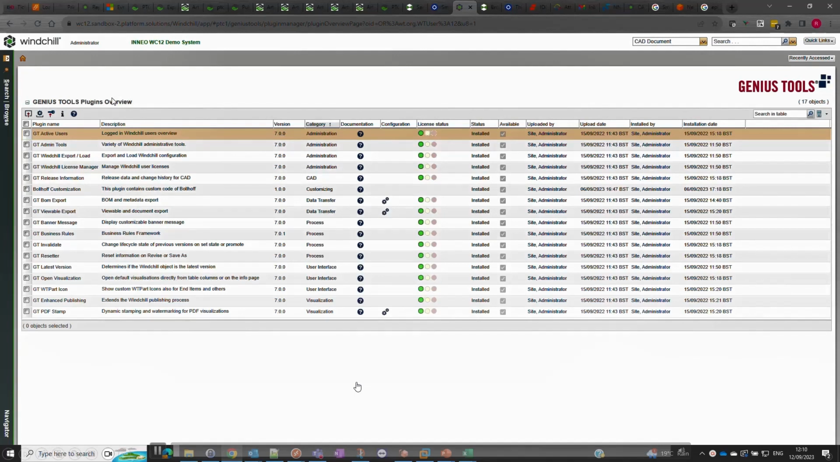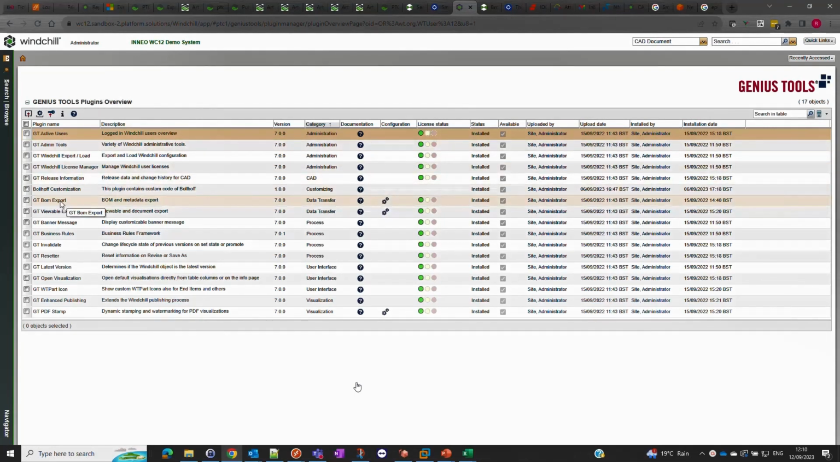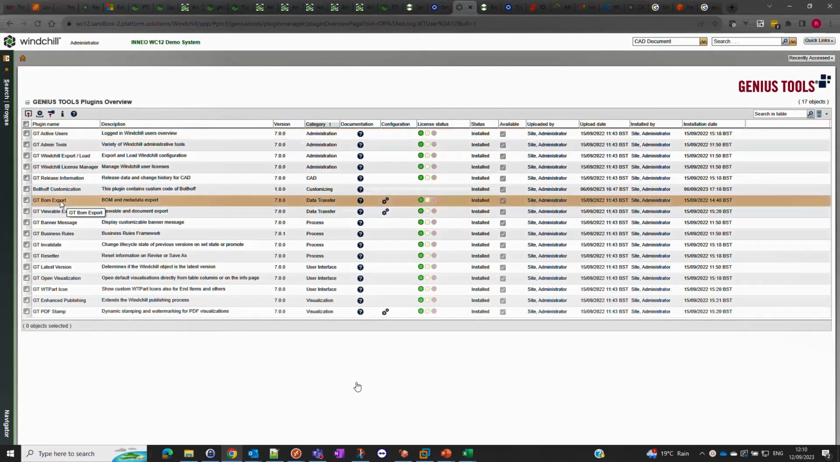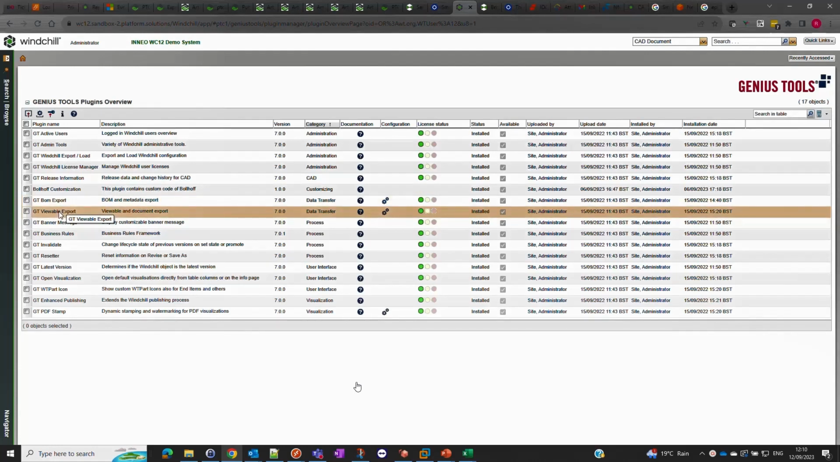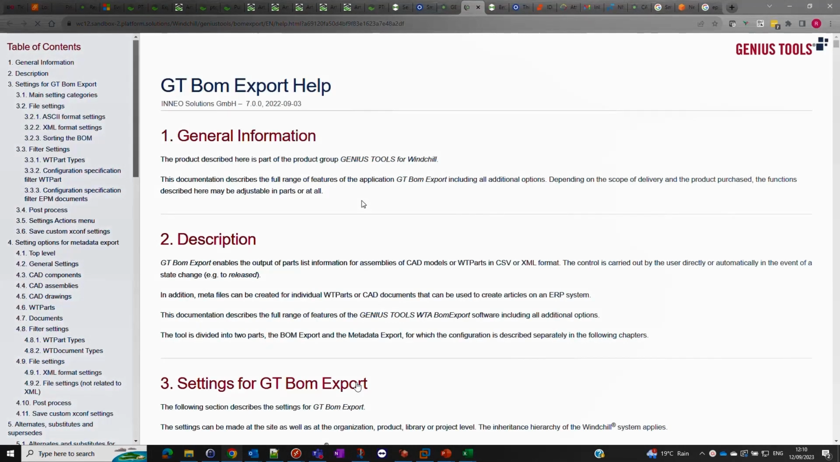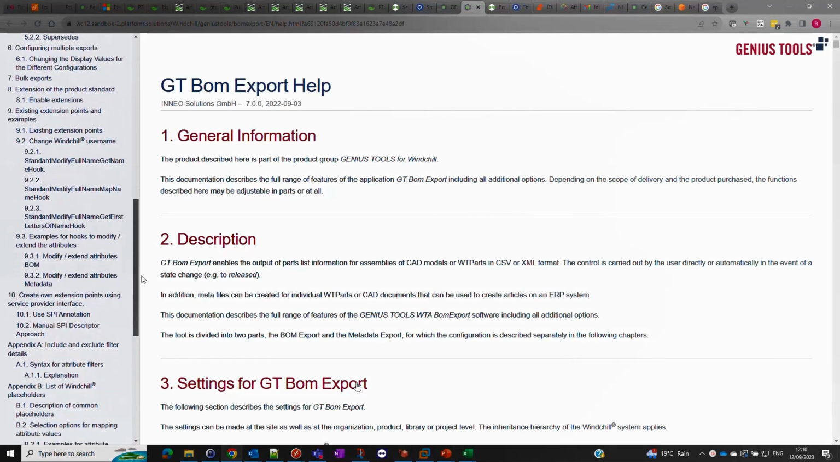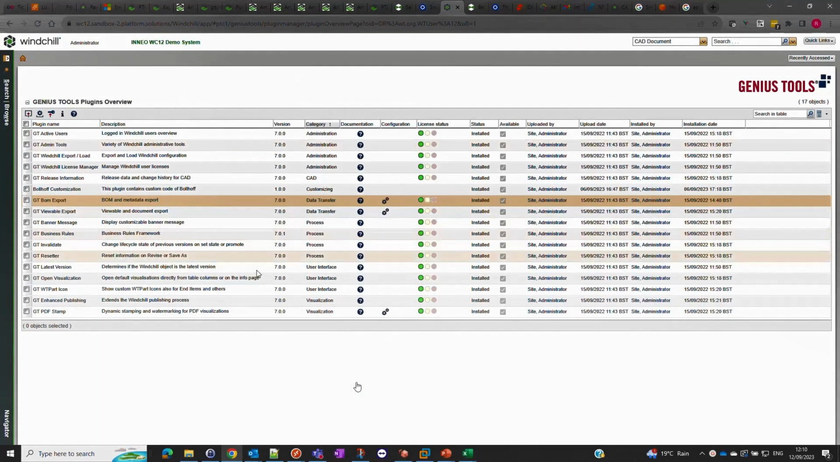So here we see logged in as administrator. I'm on a Genius Tools plugins overview page, and some of these are pretty small tools. They're categorized into things like data transfer for these BOM export and viewable export tools. Some of our customers may already be familiar with those from creating drawings, for example, to take into a manufacturing system. All of these plugins will have documentation directly built into the system, so here you can get the full help for each of the plugins.